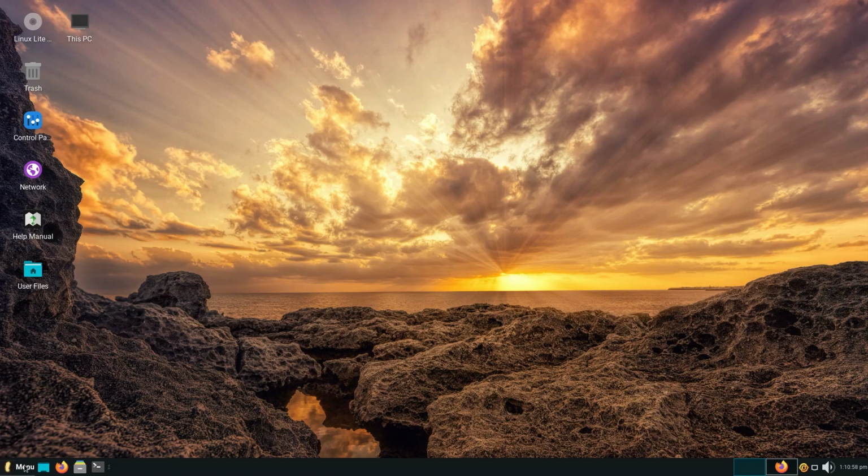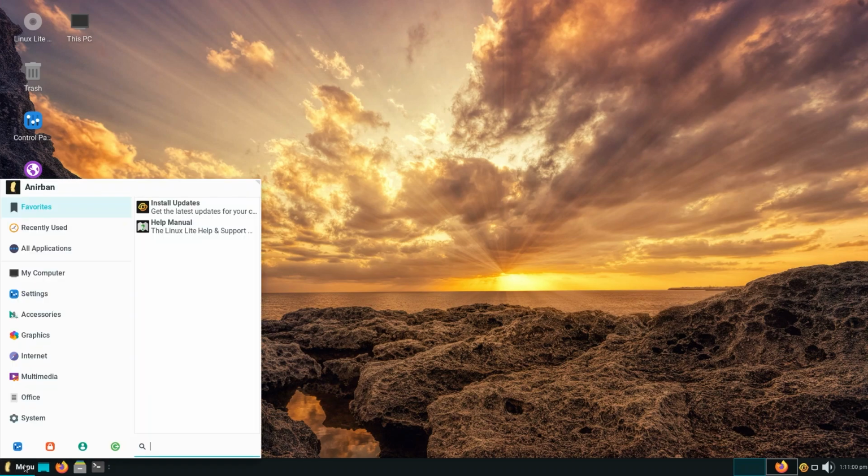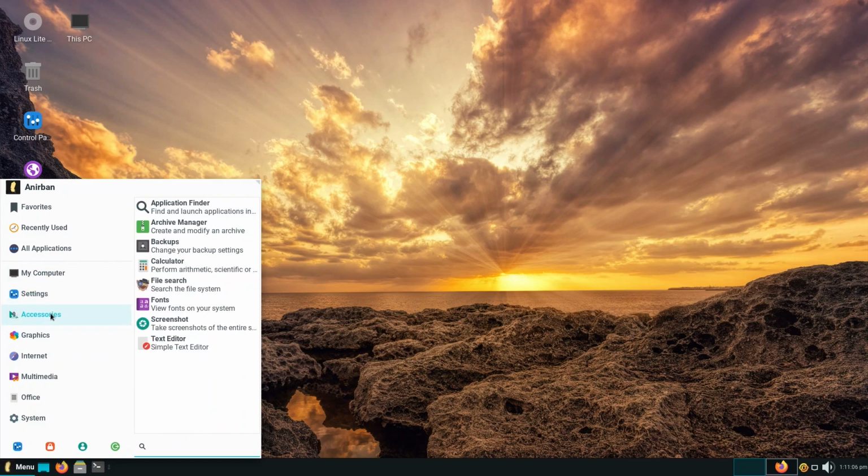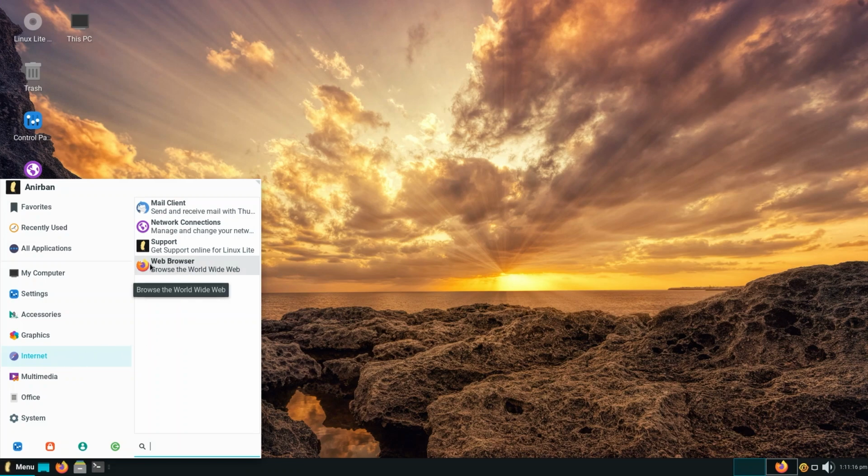for people who are jumping from Windows to Linux. The specialty is whenever I hover over each of these categories, not only do I get a very Windows-like submenu, but what I also get are very generic and easy to understand names. So instead of names like Firefox, Thunderbird, Thunar, GIMP, we have names like Mail Client, Network Connections, Web Browser, Image Editor, Document Scanner, Paint, Photo Manager.